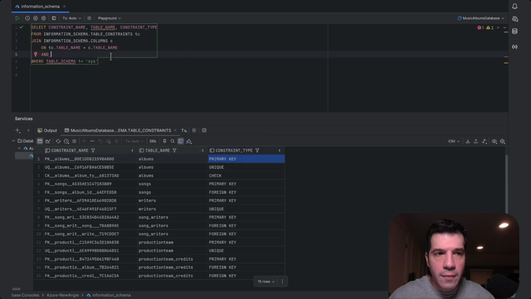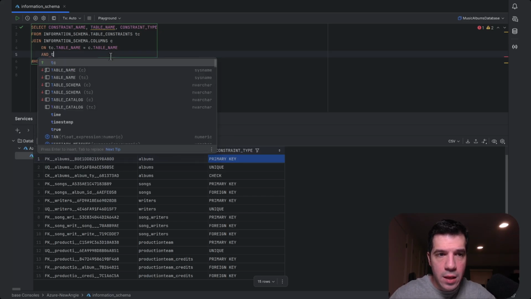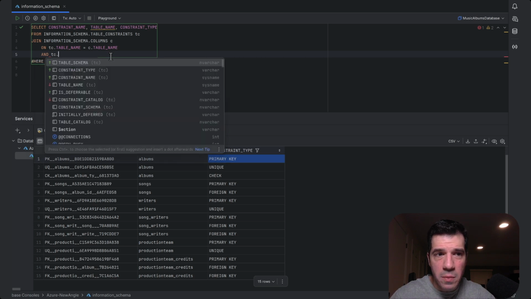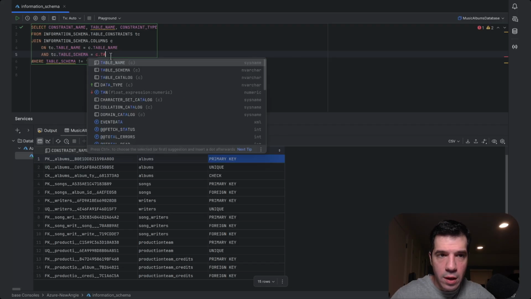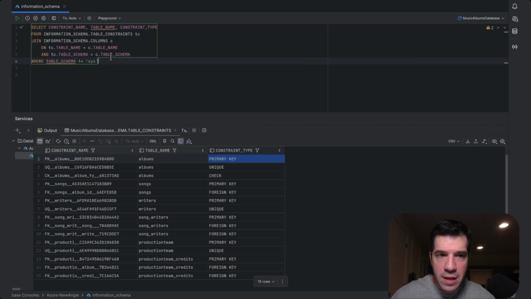but that's not enough. Now it's important to create a secondary line here and make sure that you also join this with table schema, because you may have the same table name under different schemas. So if you omit that information, you're going to get inaccurate results. So make sure that you also match your table schemas.